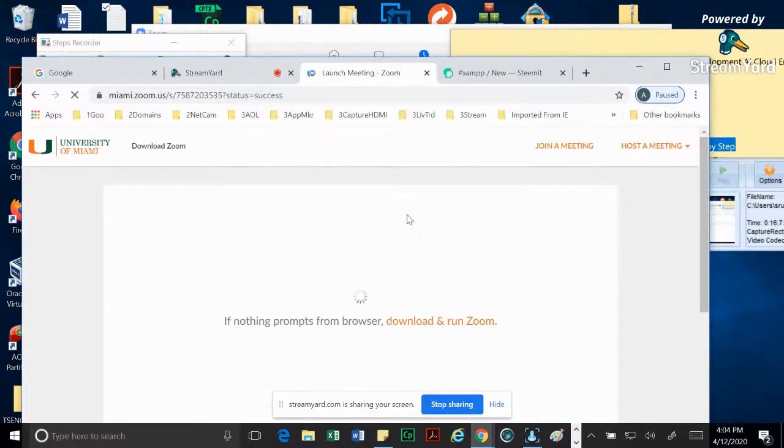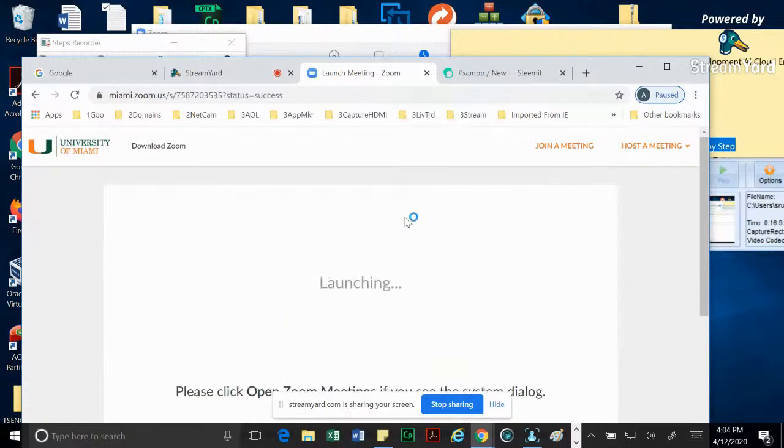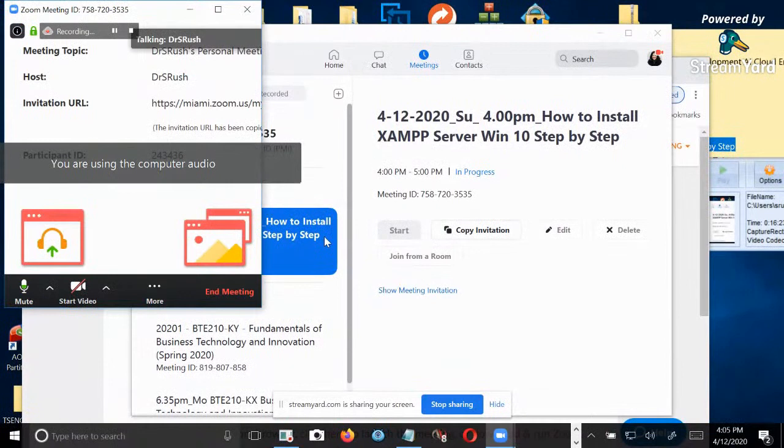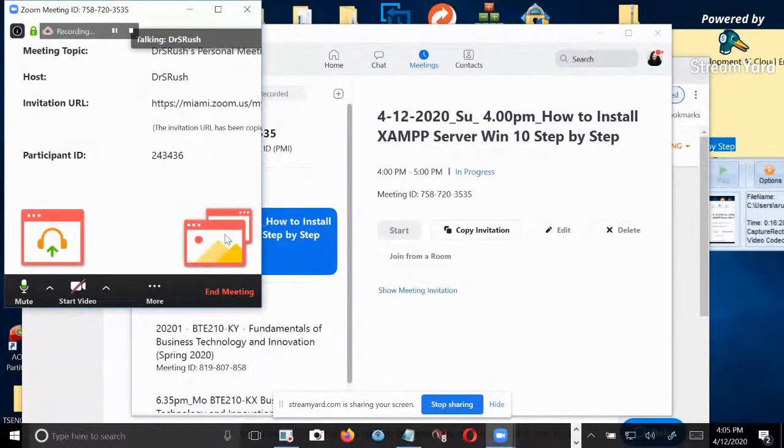Open Zoom. So I'm going to go in with guest. And now I'm entering the audio, using computer audio. It says I'm talking too long, so I'm going to delete some characters. And now I'm going to start the video. I'll start. Right there.